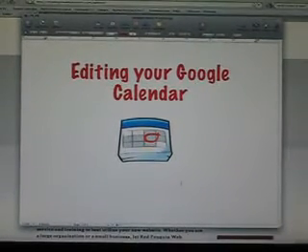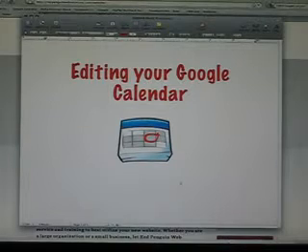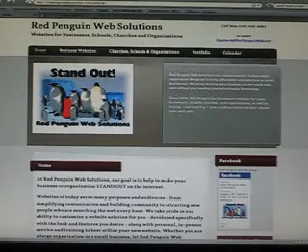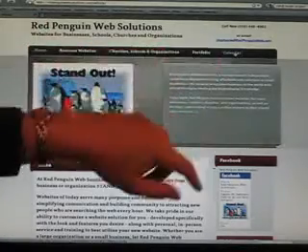If you have a Google Calendar installed on your website, you'll find that it's very simple for you to add, delete, or edit different events on the calendar. The first thing to do to access your Google Calendar would be to go to your website. Here I've gone to our website and I'm going to go to the calendar page.